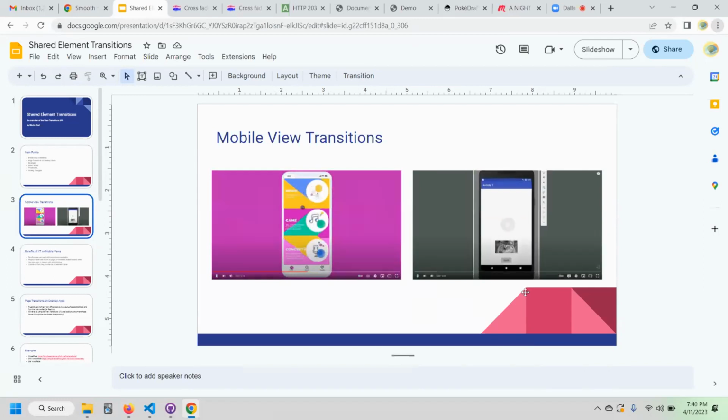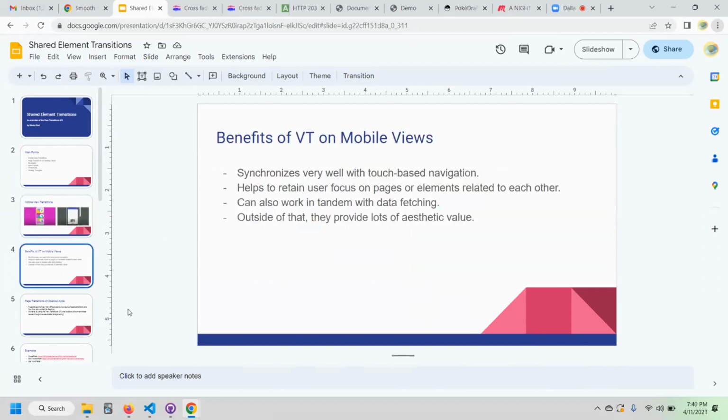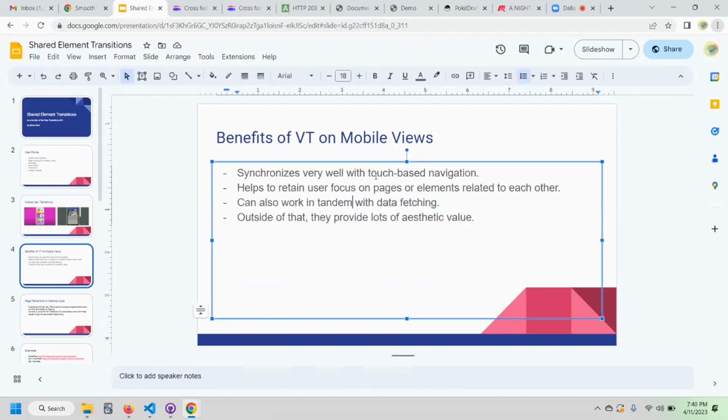And basically, this feature is crucial towards captivating the user's focus, because while you're using touch navigation, this combines very well with the view transition, because the element you're working with always stays in focus of you as the user, right? And in addition to that, a key point that I'm going to be touching on afterwards is this also works very well in tandem with data fetching from APIs, if you want certain information to be presented more smoothly and more efficiently. And other than that, it just looks really nice.